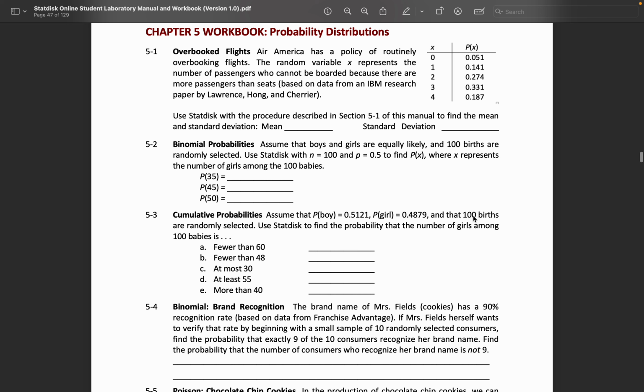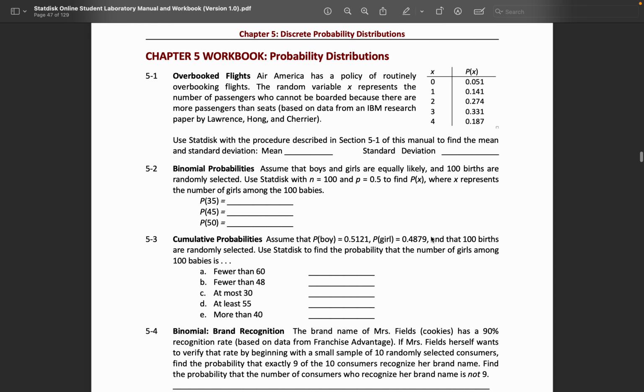So this is a video to help you with Lab 5. Lab 5 will consist of answering two questions, 5.1 and 5.4 from the StatDisk manual. For 5.1, you read this problem and you're going to find the mean and standard deviation from this probability distribution. So we'll do it using StatDisk.